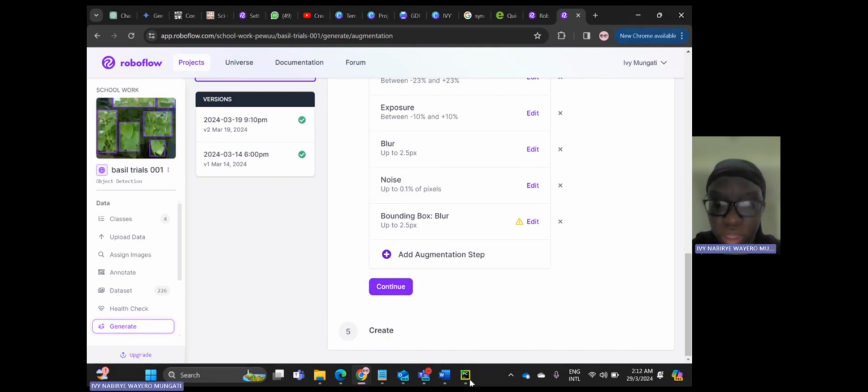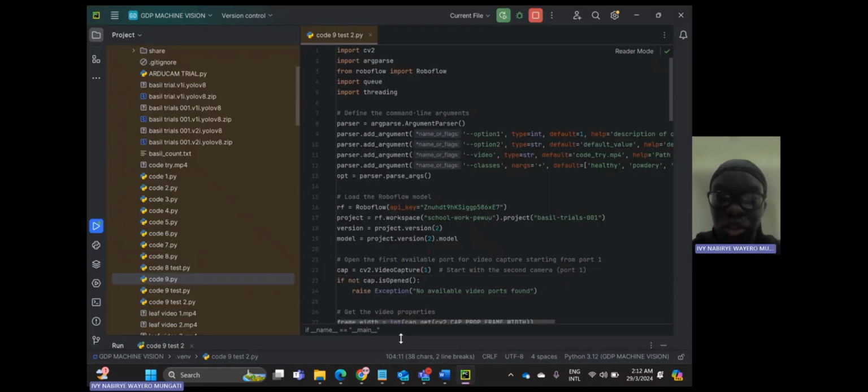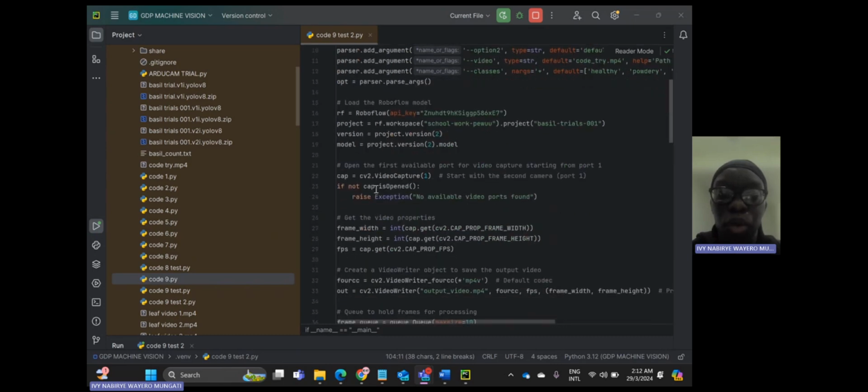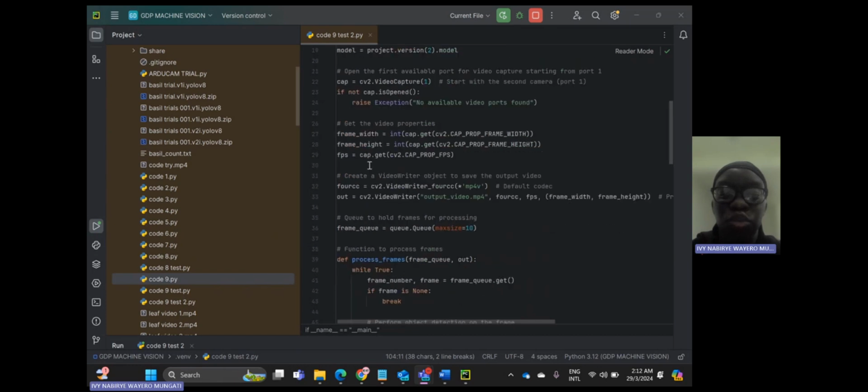To import this into PyCharm, I used OpenCV and these different libraries. I set the argument parser arguments. I imported the RoboFlow project. This is set to capture the video from port 1, which is where the webcam is attached.